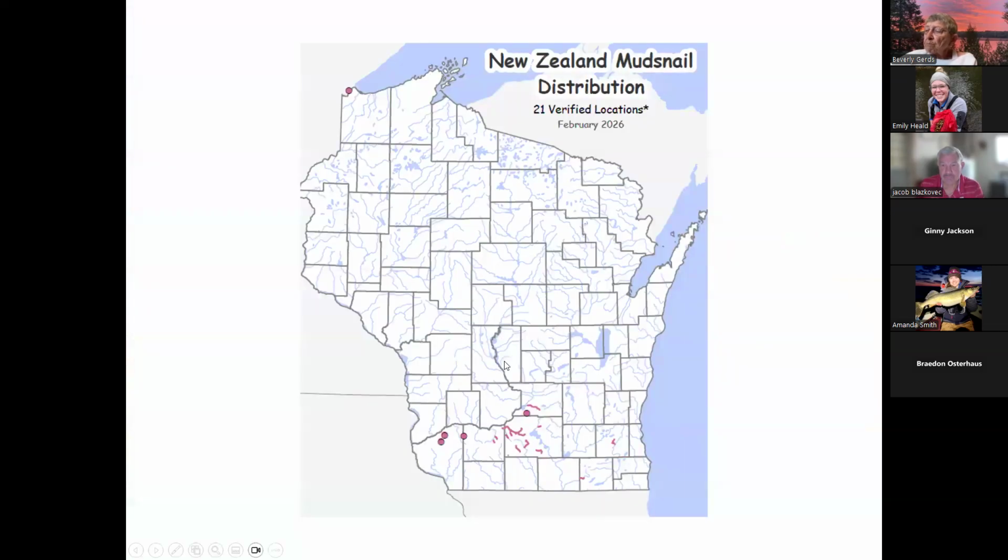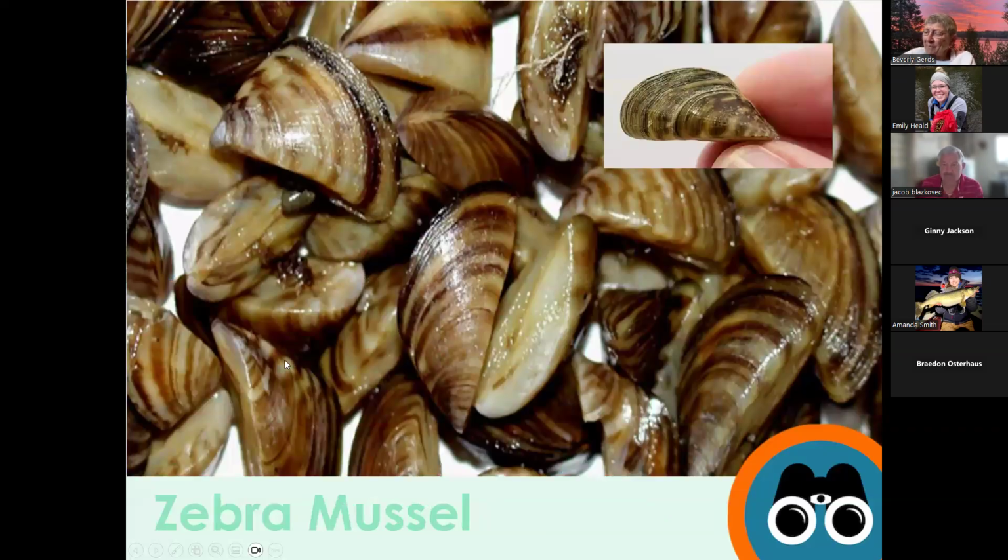Here's the distribution of those in Wisconsin. You can see there is a population up in Superior, but for the most part, these tend to be right now down in the southern part of the state, so not very widespread. And that's great. I also want to show you zebra mussels.